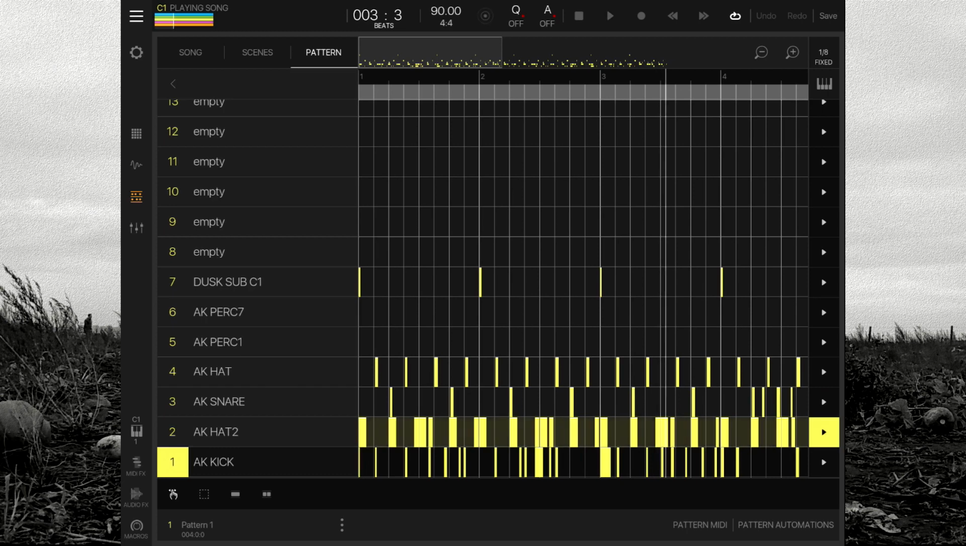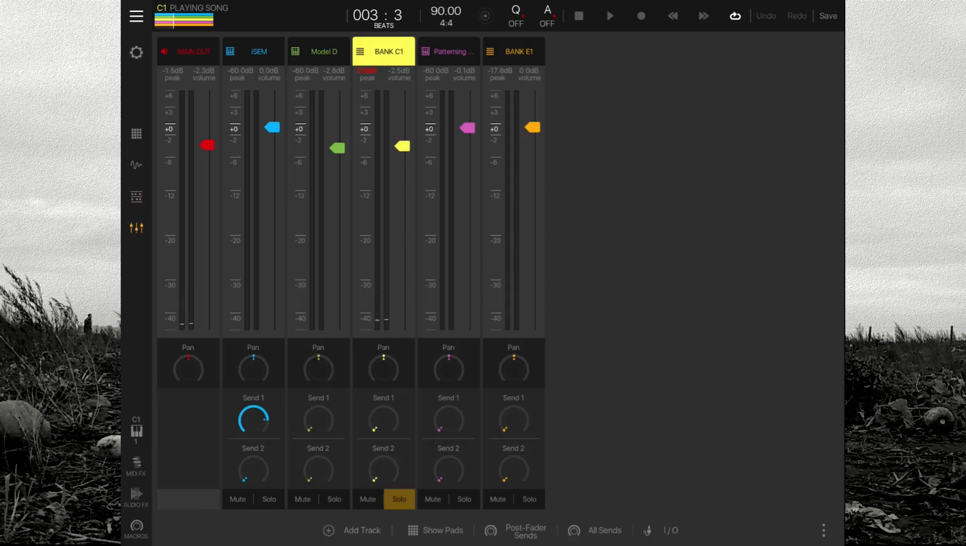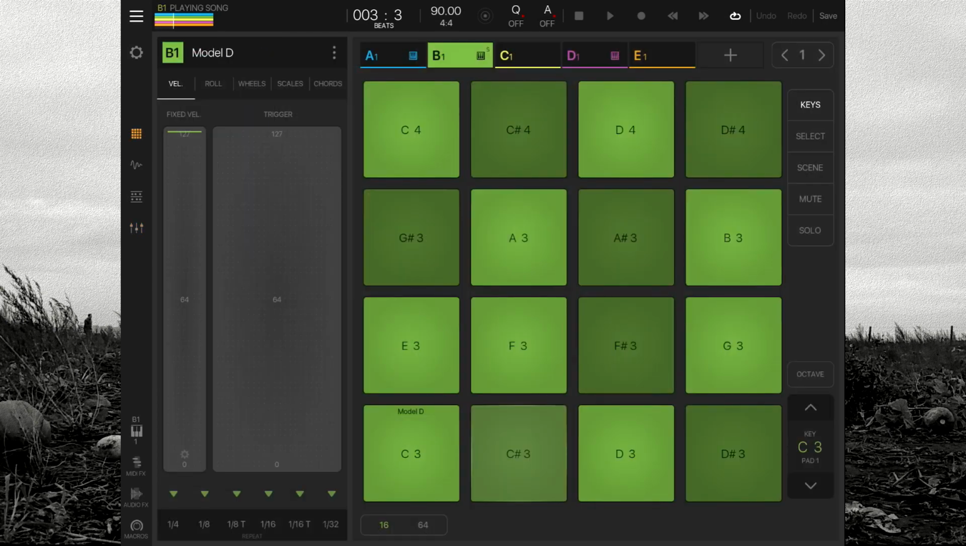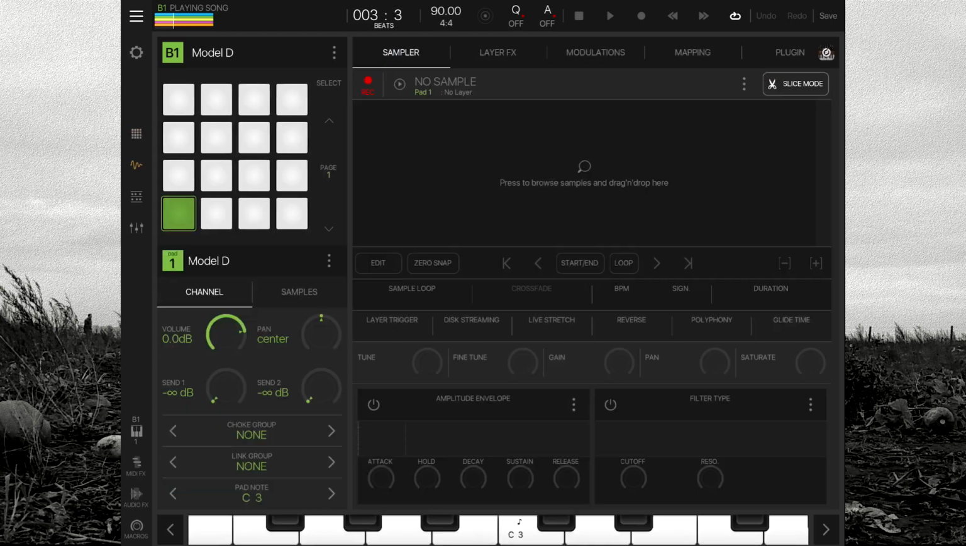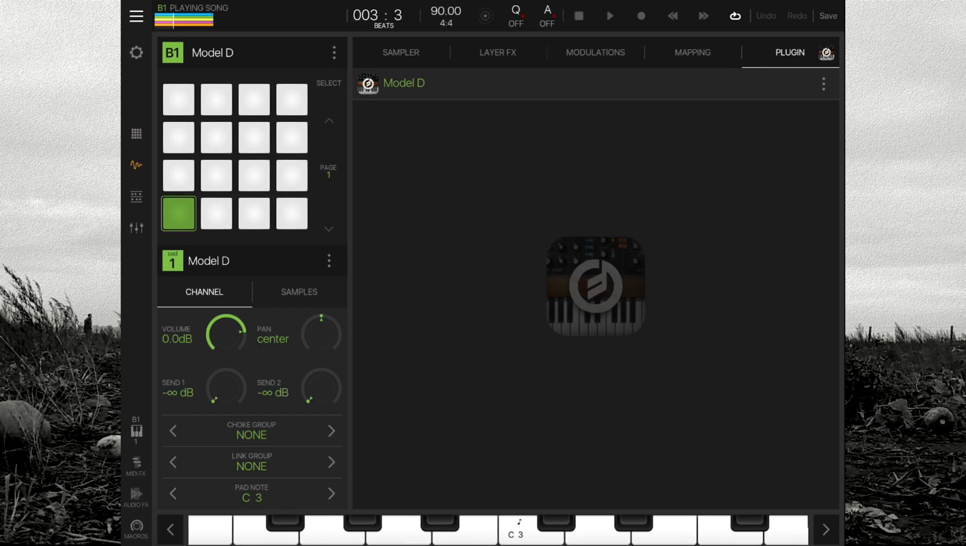So yeah, nothing to write home about there. We've got the bass, so let's have a look on that one. Now, as I said, we got the Model D for that, so we've got the plug-in there. So this is what it sounded like initially.